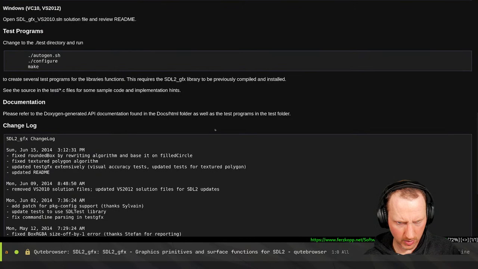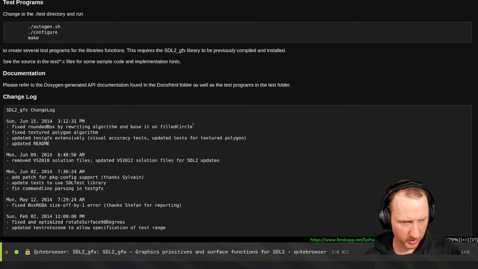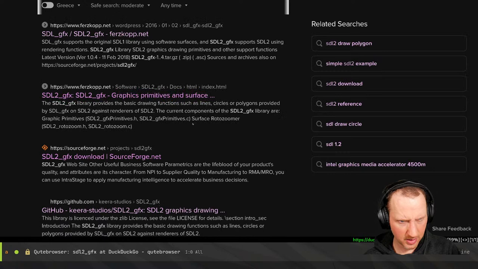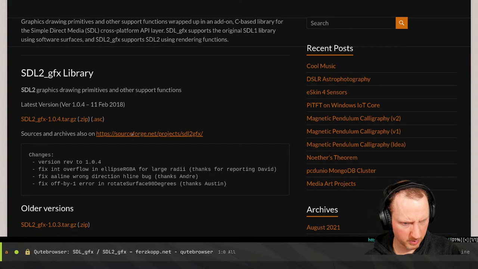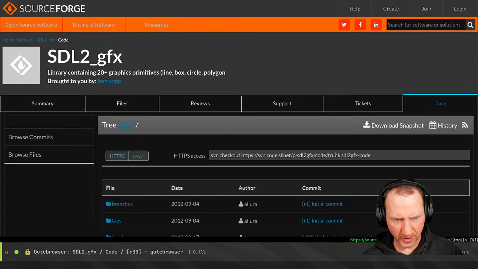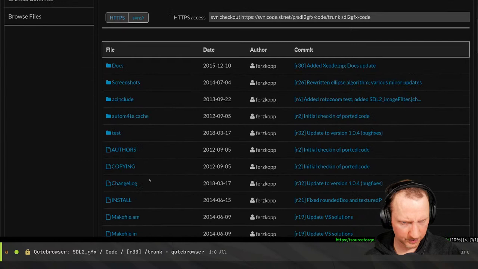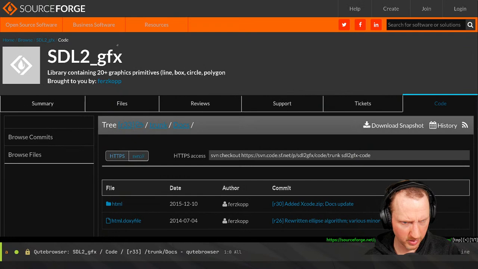A test program's in the test folder. Where is the code? Is that really the last release? It's like 2014, 2015? I mean, that seems reasonable, but I still can't find the code. I just need to know what the entry points are. Branches, okay, is it trunk that I need to be in? Okay, there we go. Docs, did they say there was an example file somewhere? Nope.